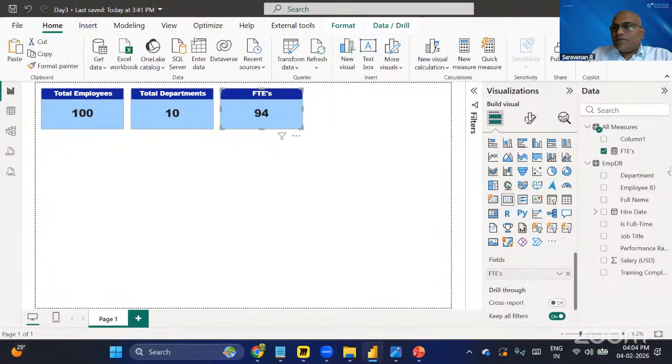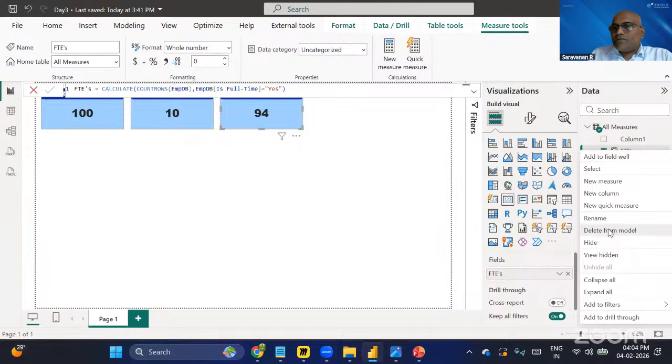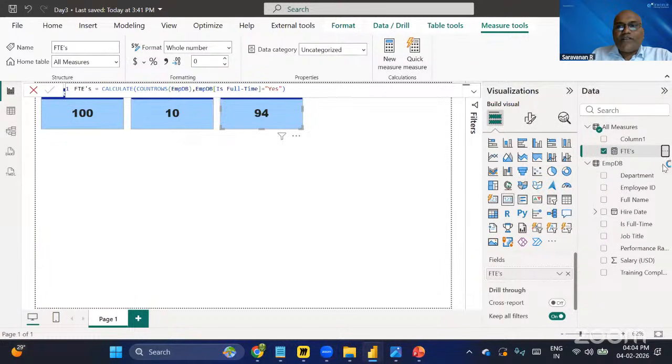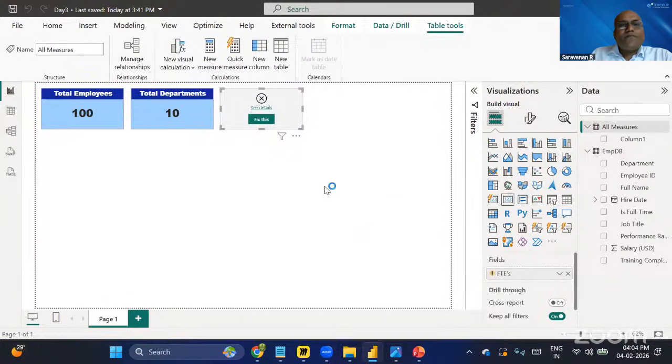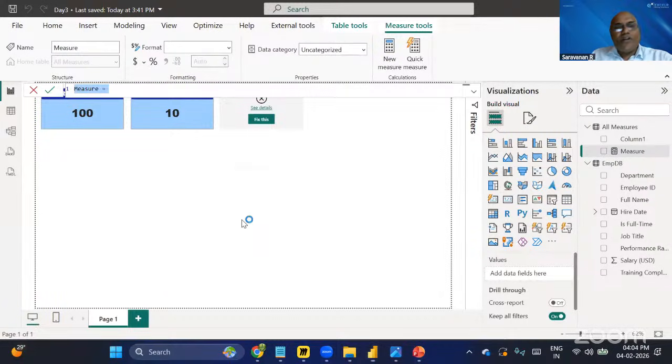So I'll remove this. Whomever wants to see again, you can see, guys. So I'll click on all measures. Once I have clicked on all measures, I want to find out how many FTEs are there. To do that, what we have to do? Once you click on all measures, click on new measure.